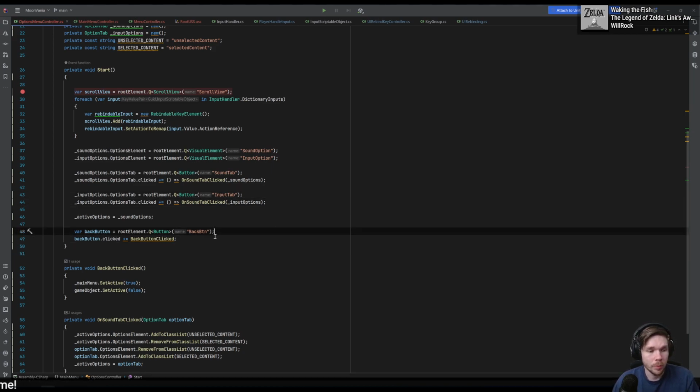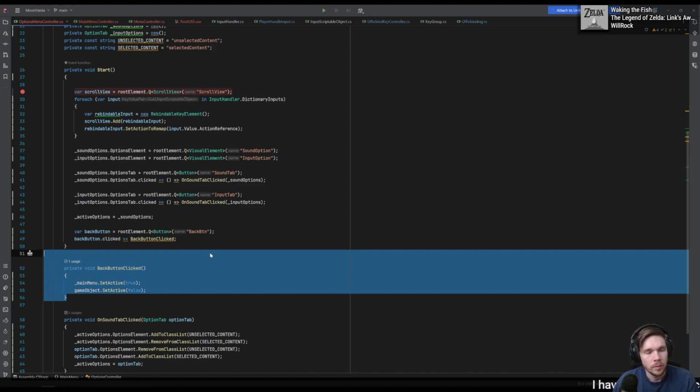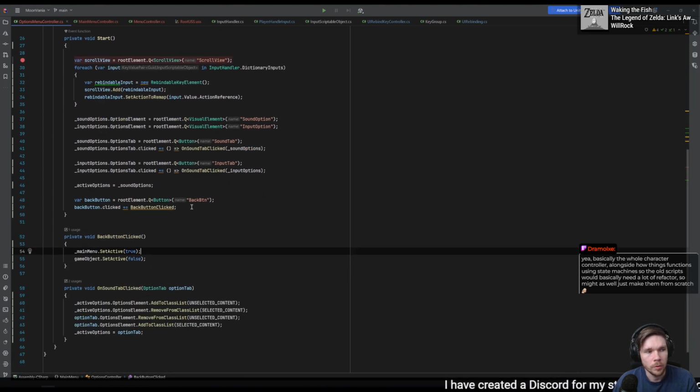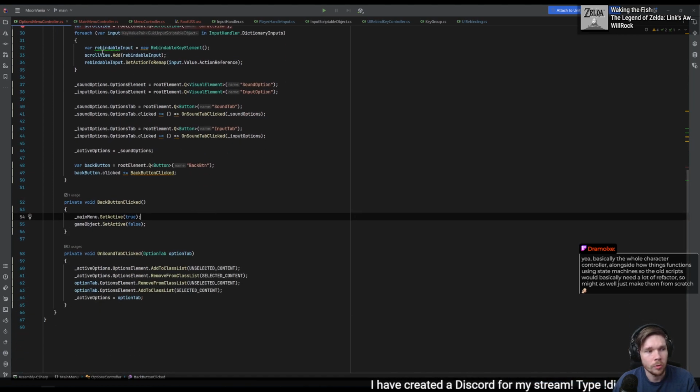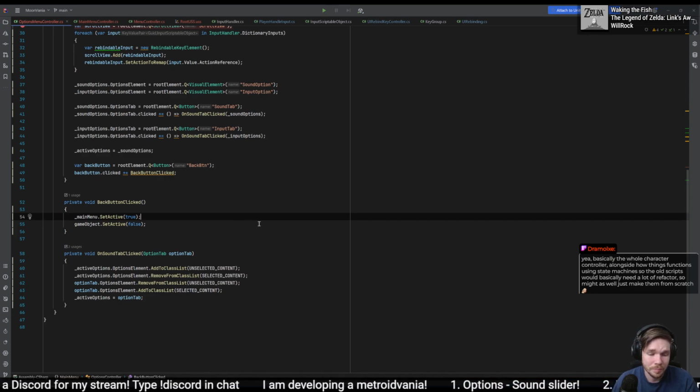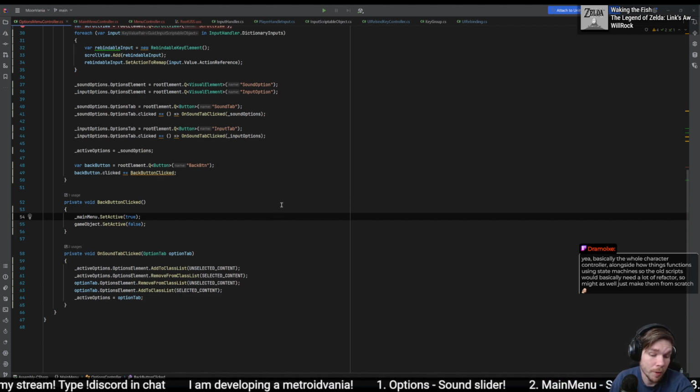Okay, so I was thinking about having a back button on every screen, but no. But something I want to do though is basically the whole character controller alongside how things function using state machines. So the old script would basically need a lot of refactor, so might as well just remake them from scratch. Yeah, I feel the same sometimes.